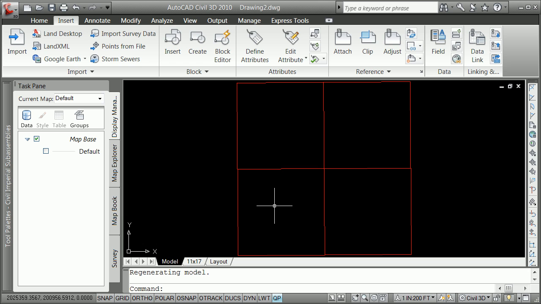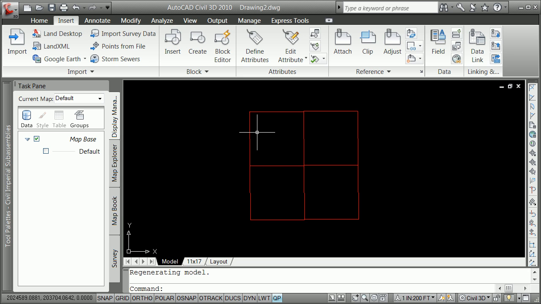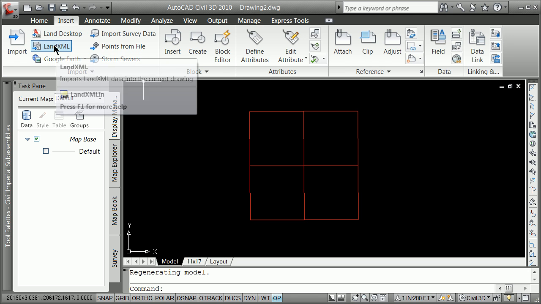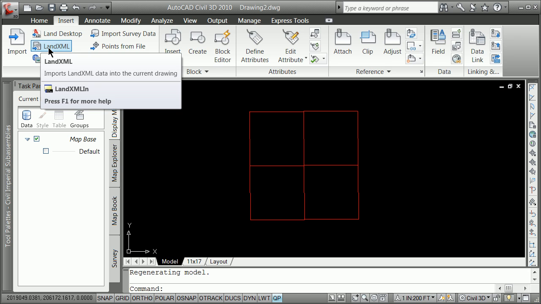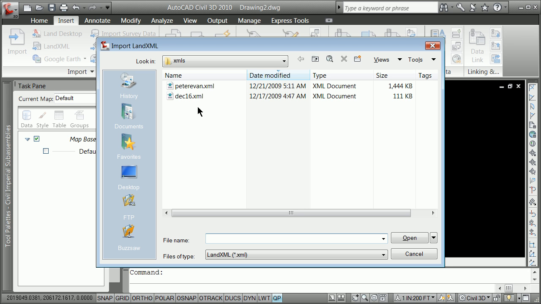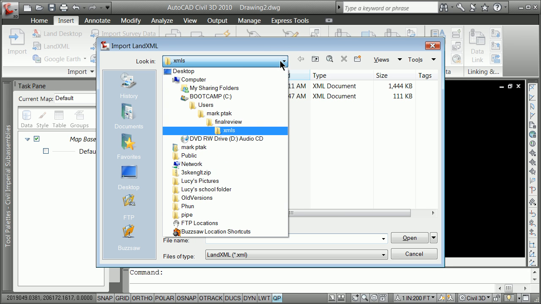Zoom extents, learn to do that. Learn to turn layers on and freeze and thaw all layers. We can next go through and do the LandXML import. Import LandXML as you were delivered an XML file. In this case, I'm going to go to the one that we downloaded again just to double check, even though it came and gave me one I thought I wanted.